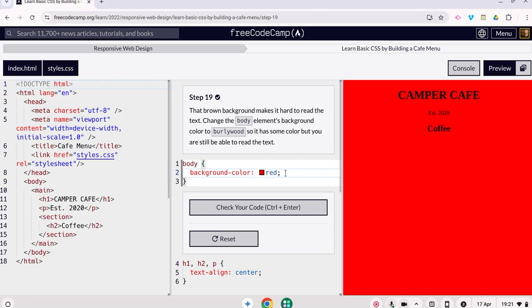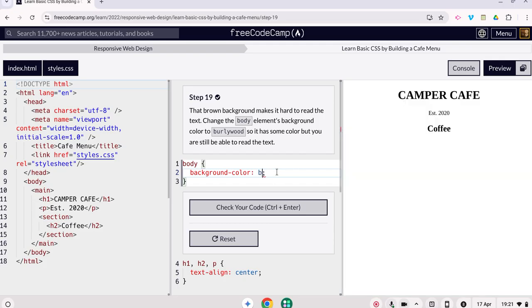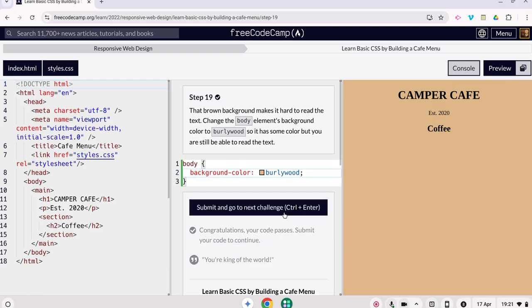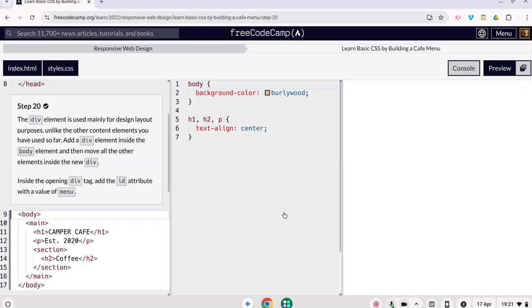So that brown background makes it hard to read text. Change the body element's background colour to burlywood. So burlywood. Then you can see you can read the text now.